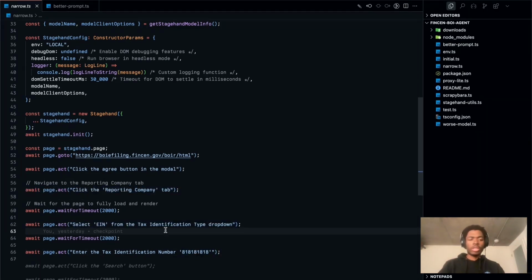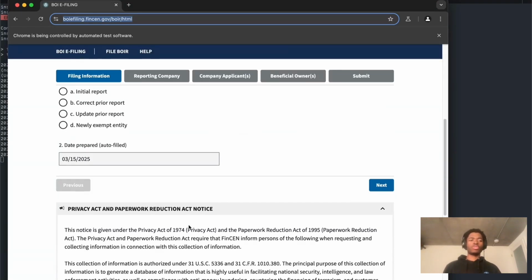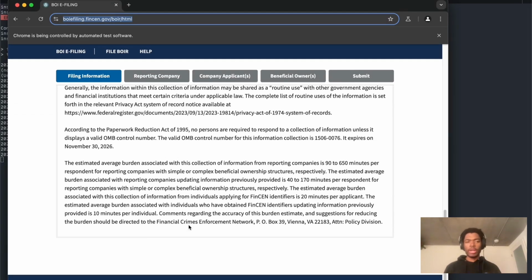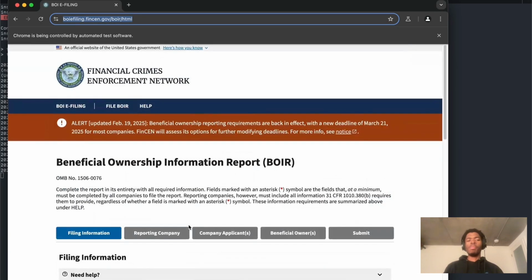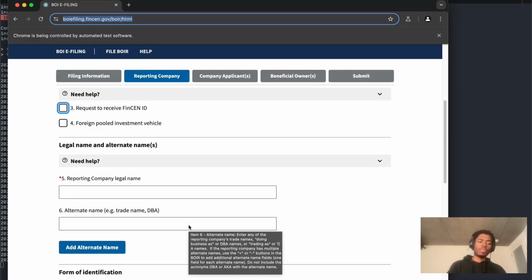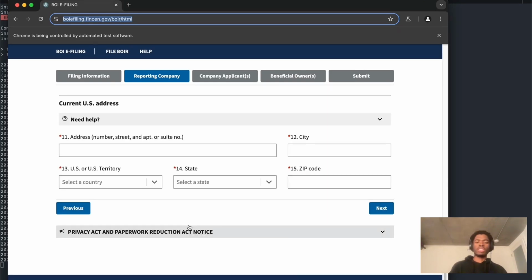If I demo that for you, you can see that we loaded the page, we clicked on the modal, and now we scroll down, we try to find the DOM element that's required for this, and we click on reporting company, and then I believe we were just filling out the tax ID for this, so we try to find where the tax ID is.